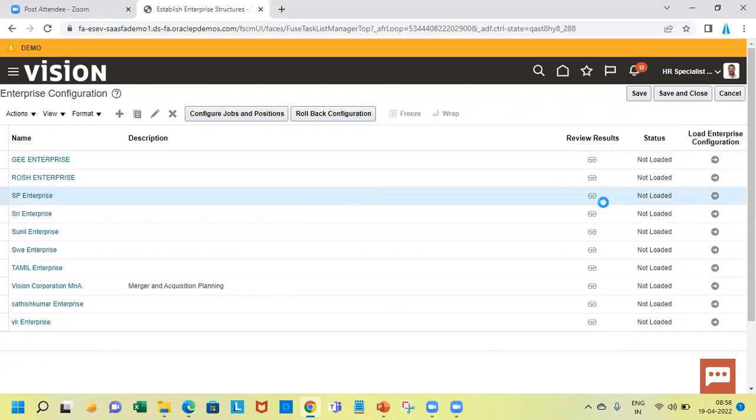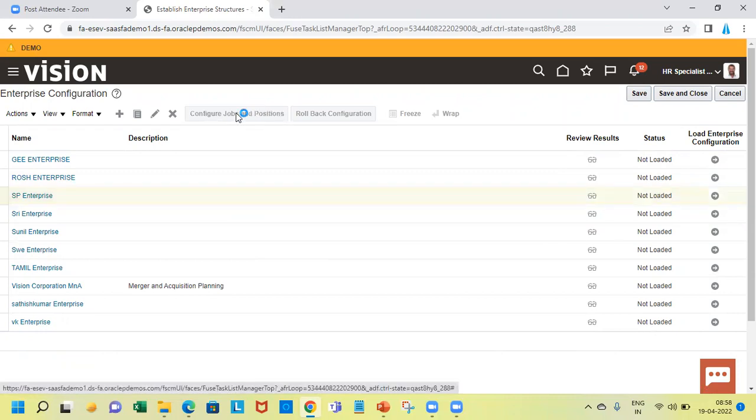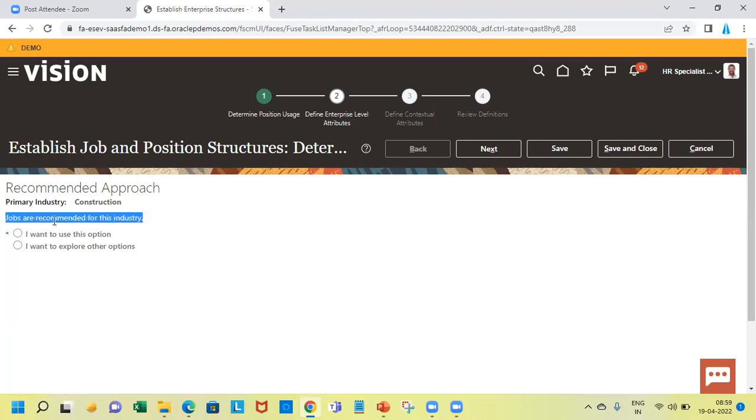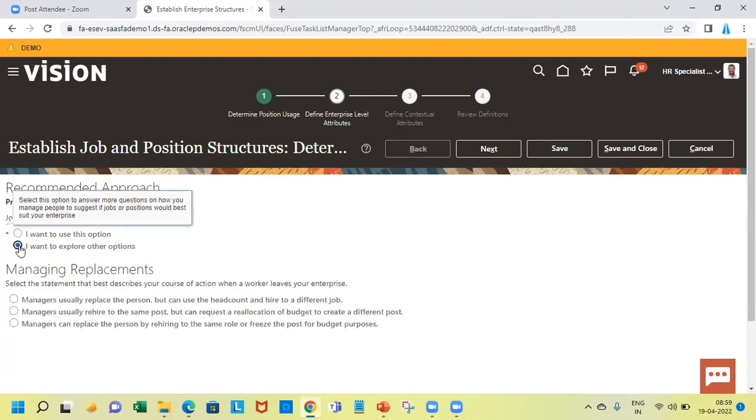Okay, now this is one. Now, once your enterprise's definition is done, you go through this configure jobs and positions questionnaire. Once you click on this, it tells you that you have chosen construction and jobs is recommended for this industry. So you have two options. You can say, I want to use this option, so that will bring an end to the questions. Or you can say, I want to explore other options.